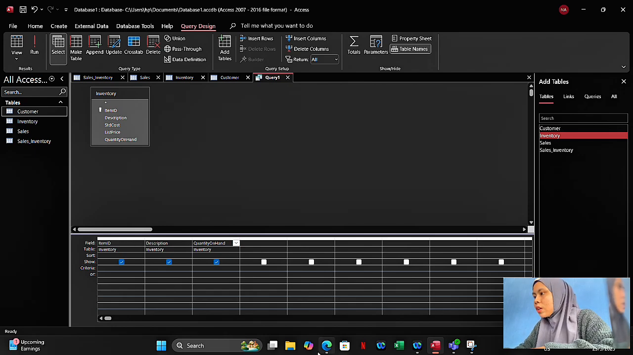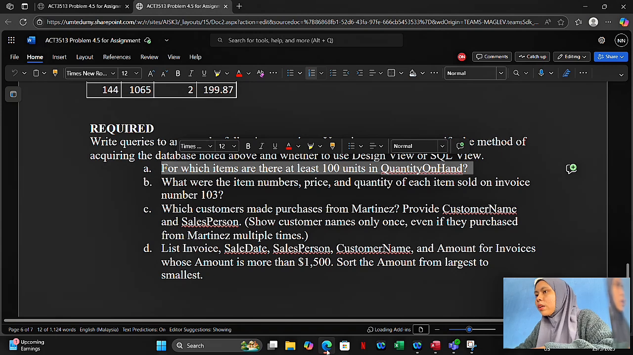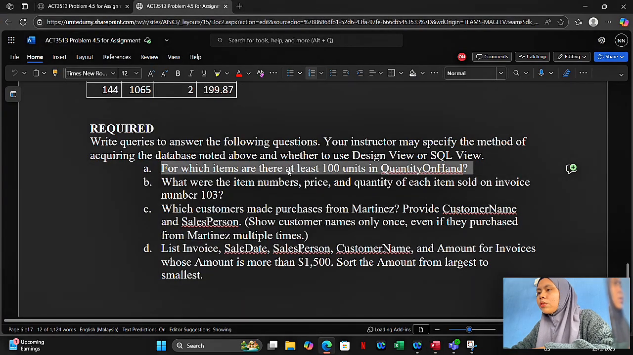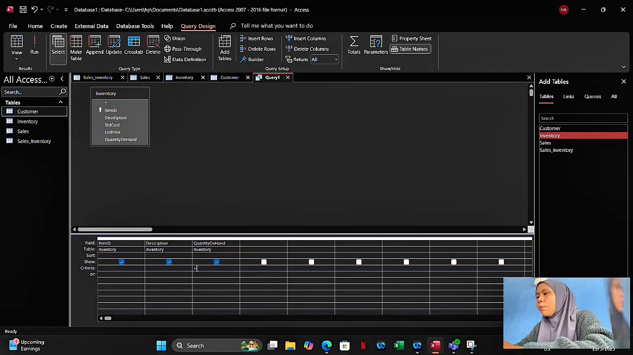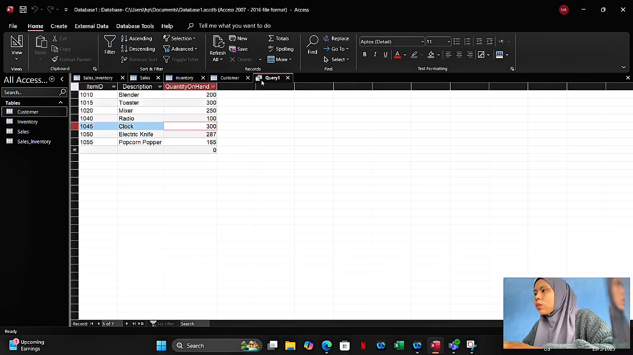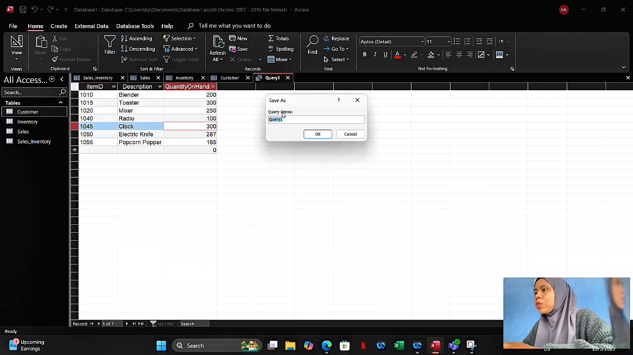Because the question is not asking about sort, we just let it be blank. For the criteria under Quantity on Hand, the question asks for at least 100 units, so we type here more than or equal to 100. After we put this, we run it. This is the outcome of question A for quantity on hand of at least 100 units. Now we save the query for question A.